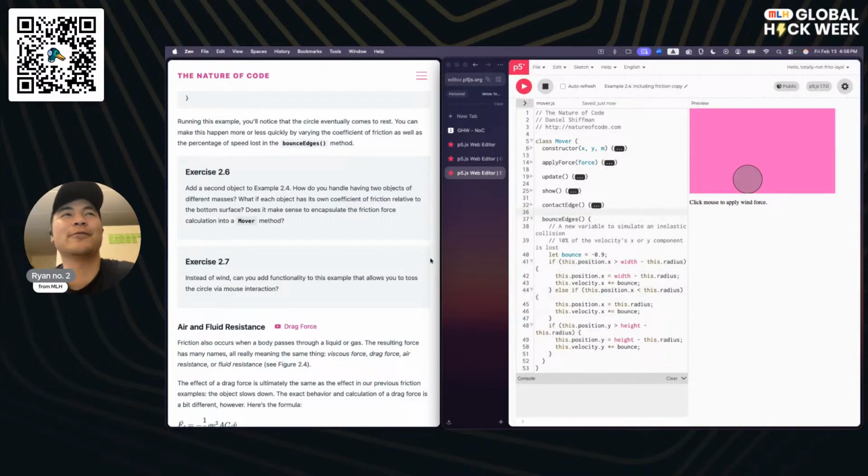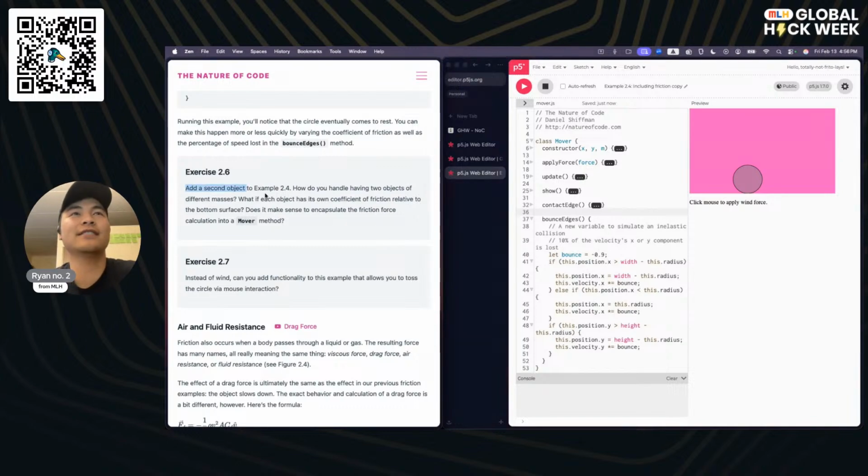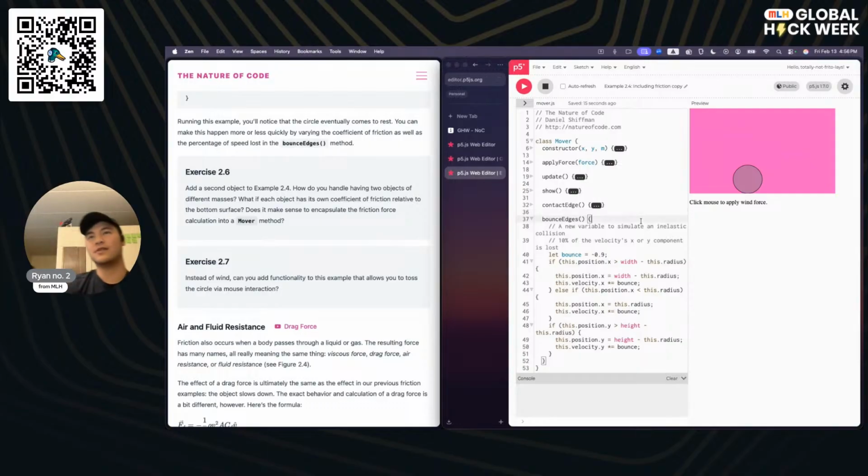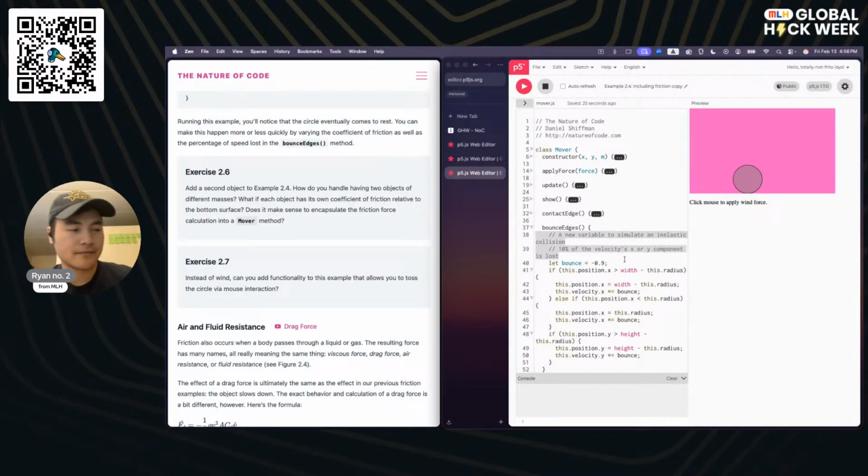Okay, so let's look at this exercise. Add a second object. How do you handle having two objects of different masses? What if each object has its own coefficient of friction relative to the bottom surface? Would it make sense to put the friction force into the mover method? So let's move back over here. Actually, no. Let's stay over here, and we will update the example to the exercise after I take another sip of tea.